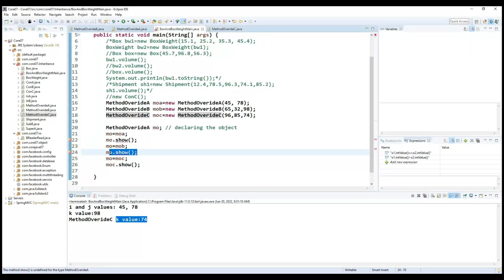But the problem basically is, at compile time it looks at the superclass method, and at runtime it moves on to the subclass object here. So this is the way of calling the methods internally. Okay.